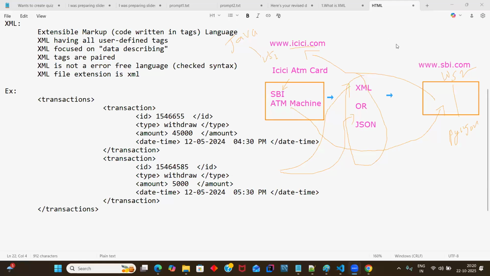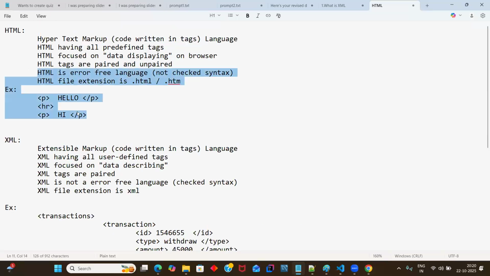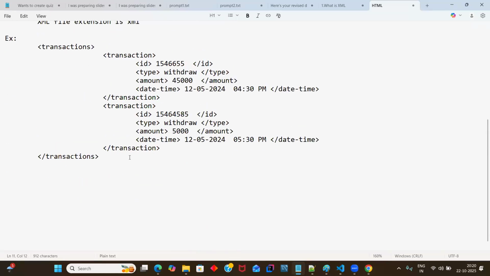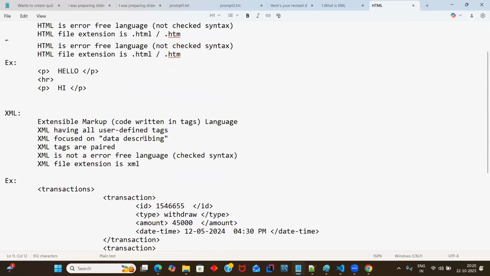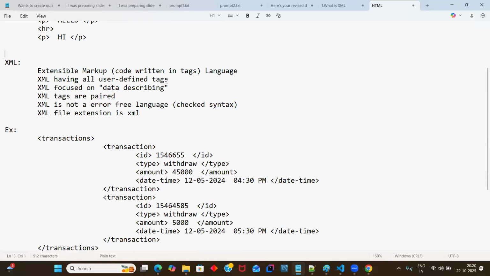So what I want to summarize here, this is your XML. In XML, all tags are user defined.